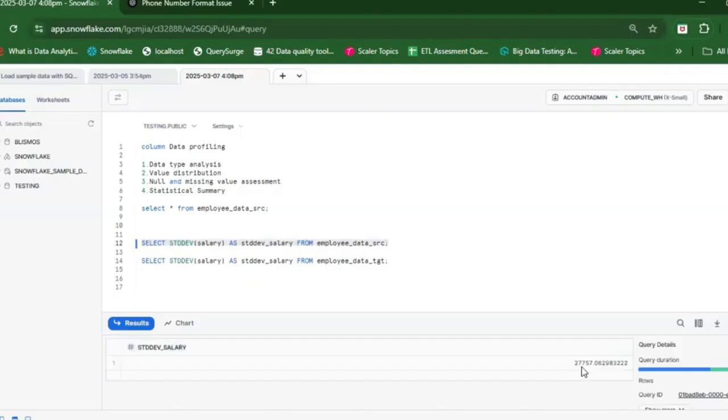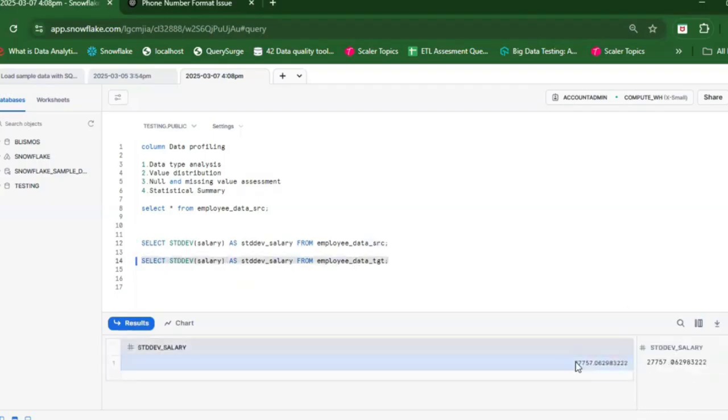So it is somewhere around 27,757. So let me check for the target. It is same, right? So both source and target standard deviation is same. So there is no mismatch between the data moved from the salary column from the source to the target table.